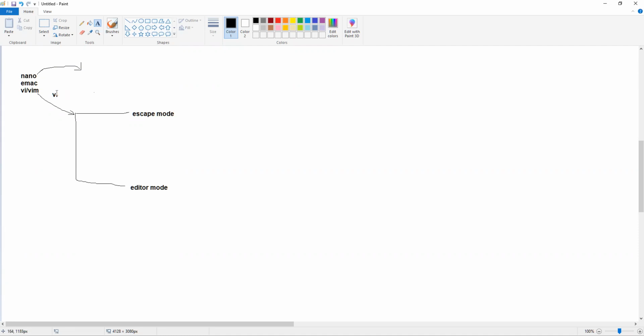And if you are also using Vim, it's the same thing, right? They are the same. So there are two modes. One is the escape mode, and one is the editor mode. When you open a file with vi, all you have to do is type vi, and you can write the file. But don't do it this way. Just type vi and hit enter.